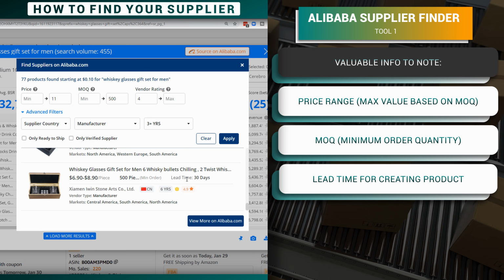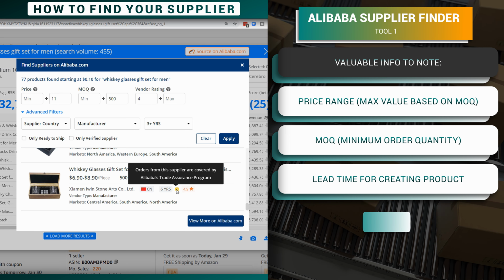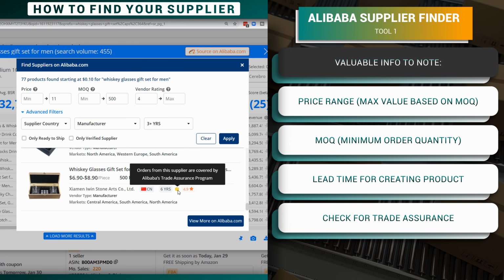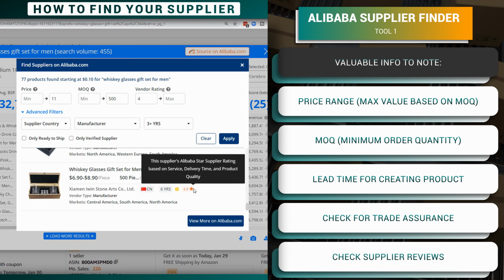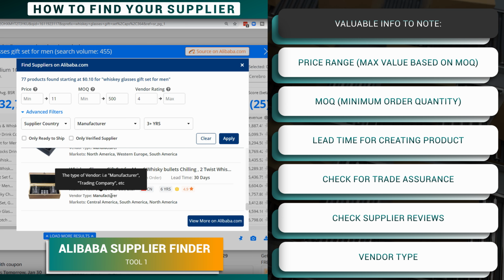We can also see the lead time for creating this product, which is 30 days here. We can see whether the supplier offers trade assurance or not. This one does, with this little crown icon. And we can see supplier reviews. We can see they have 4.9 stars out of 5. So probably a very reliable supplier. And we can see the vendor type, which here is stated as manufacturer, which I personally prefer to trading companies. And just an extra note here, the really cool thing with this is that you're not even having to leave Amazon. You can see we're still on Amazon itself, and we're already getting all the supplier information.